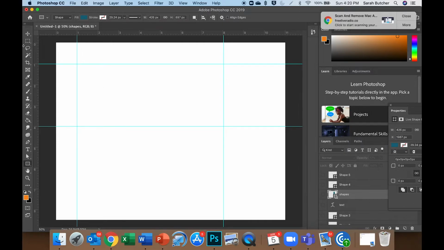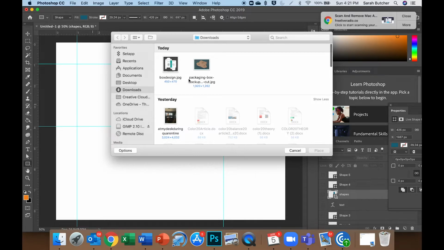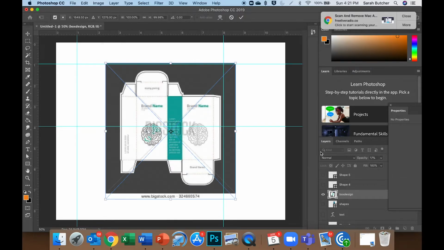All right. So what I'm going to do is I'm going to place an image that I found online of a box, okay? And that is something you can do. Or if you have a box that you want to use, take it apart, lay it out real flat. You might have to flatten it out. You can take a photograph of it and you can use that. All right, so I'm going to go to place embedded and I'm going to see if I can remember where this is. Okay, there it is, box design. And I'm going to place this in here.